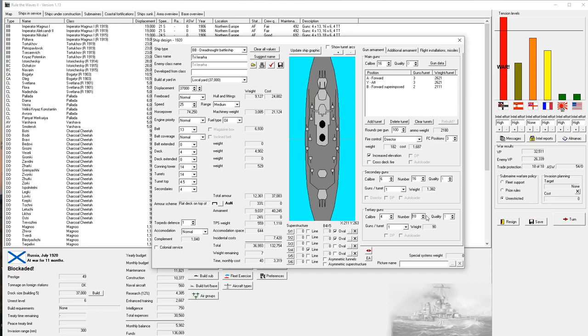I'm not going to add torpedoes on just for extra speed, or just for reconnaissance. I know that's probably something that's useful, but that feels a little gamey. It's going to be oil-fired, engine priority normal. We could probably add more armor, but I actually like this setup. So this is going to be the ship.